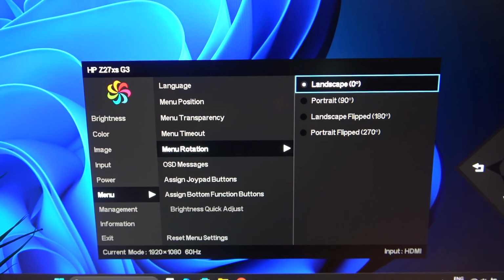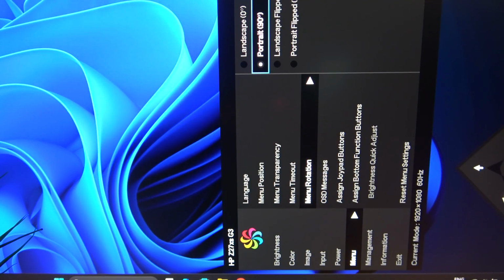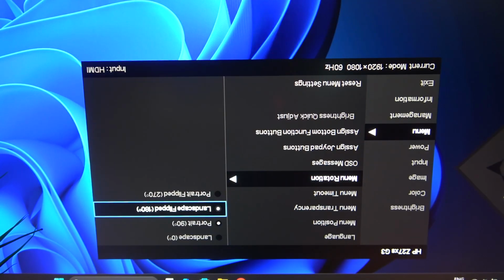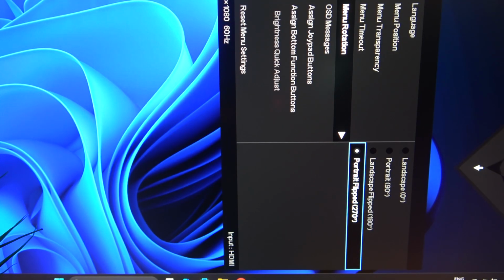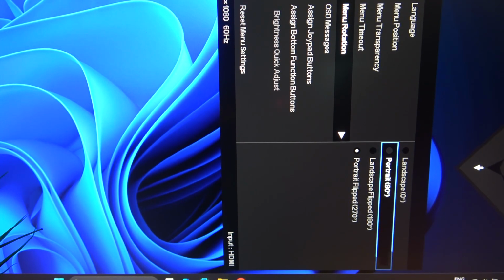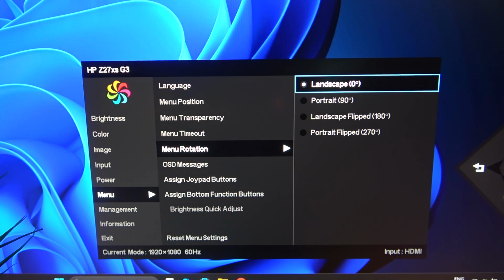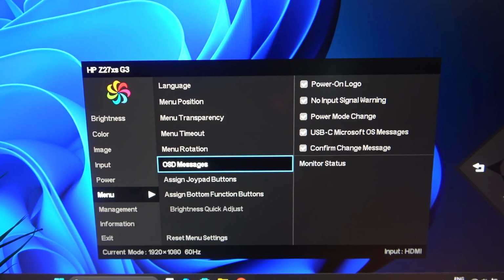Here we have menu rotation: landscape 0, portrait 90, landscape flipped, and here we have portrait flipped. We can go back to landscape 0. Apart from that, we have OSD messages.